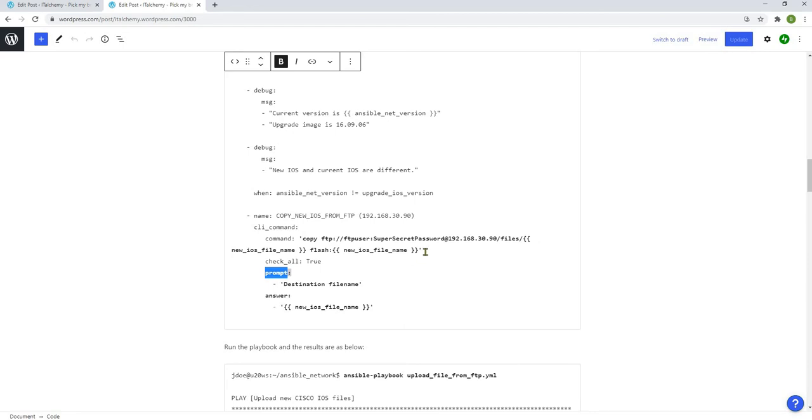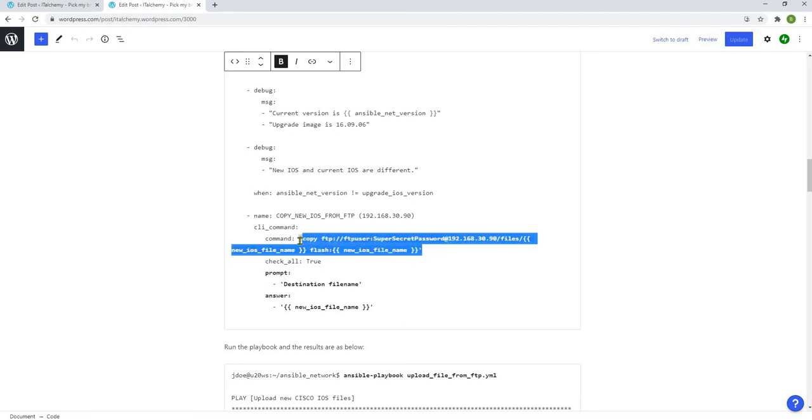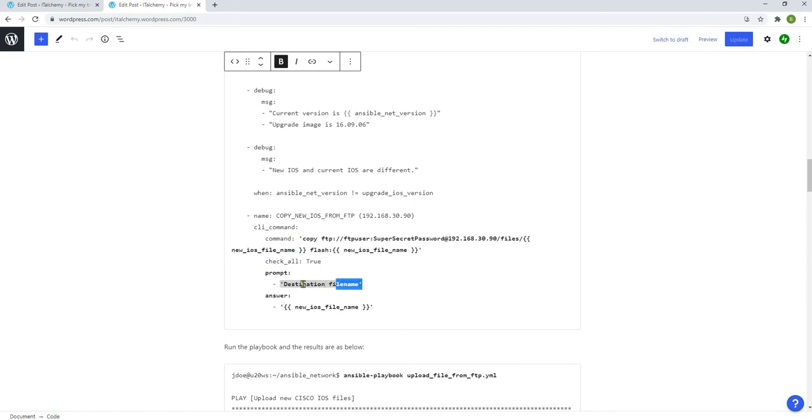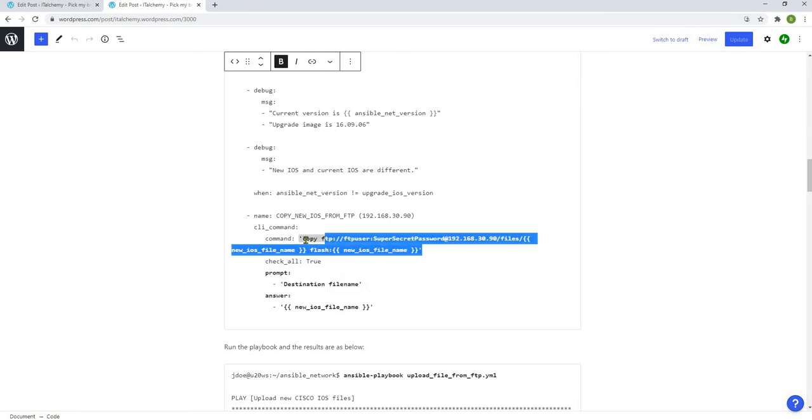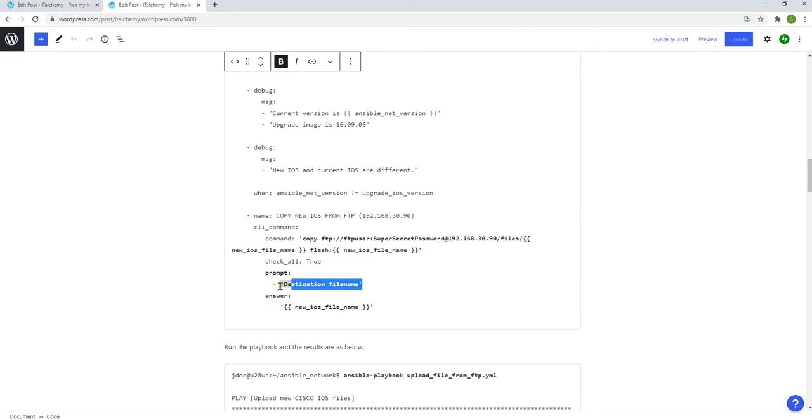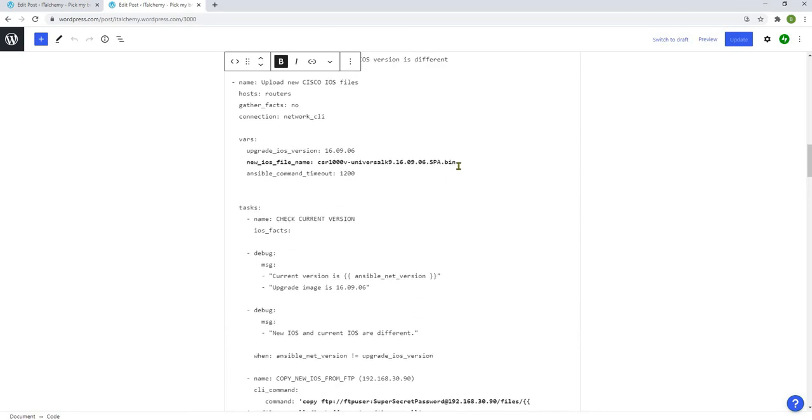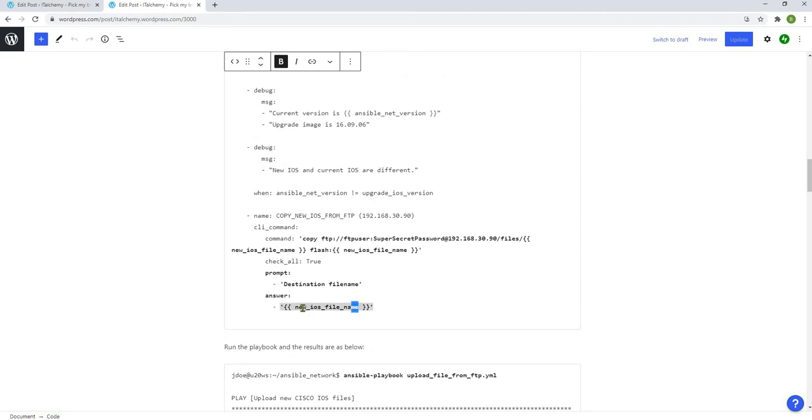to copy the file from the FTP server. And when we use this command, you will be prompted for the destination file name only. If you use a shorter command, then there will be multiple prompts, but with this command you only have one command prompt. Okay, and we're just going to answer that with this new IOS file name, which is the same as this. So we're going to give this name as the answer to that to begin our IOS uploading.